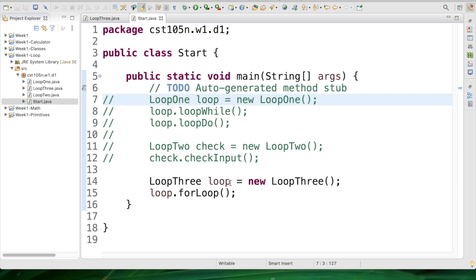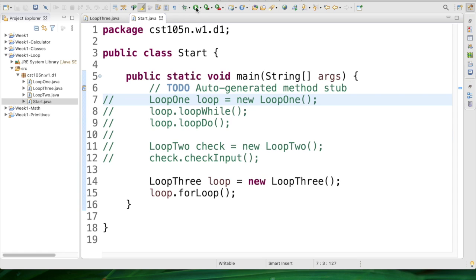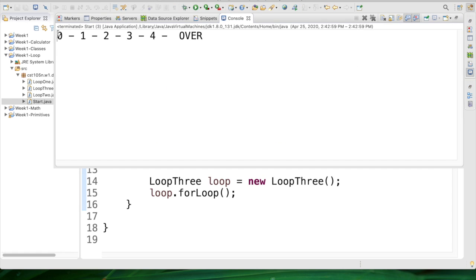But what we got here now is I commented out loop, so I can make a new object called loop. We're using the loop3 class, and then that loop3 class has a method called for loop, which is right there, which is going to run our application. So if I run this, boom, boom, boom, 0, 1, 2, 3, 4, and then over. So I got to the end of it, and everything's good to go.